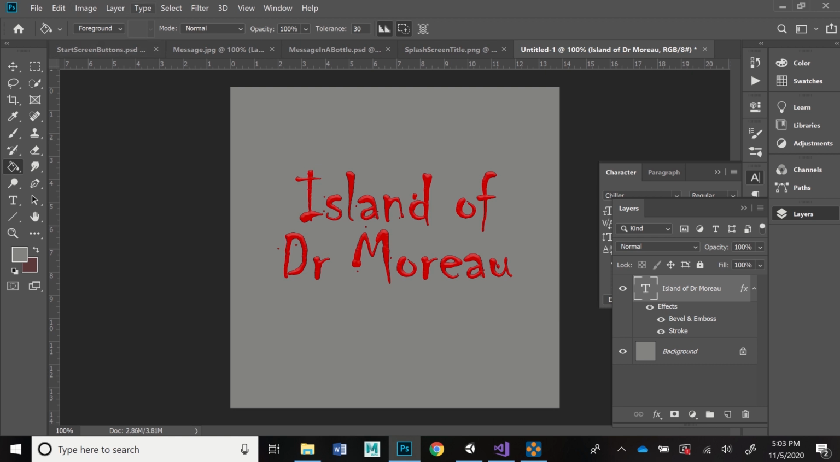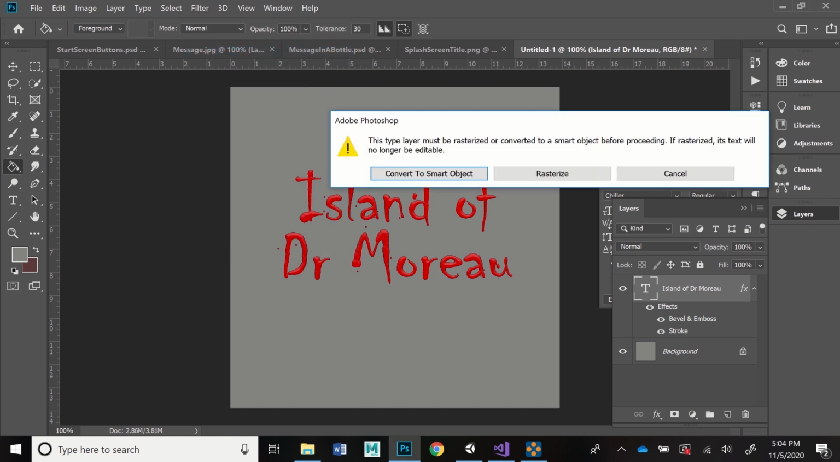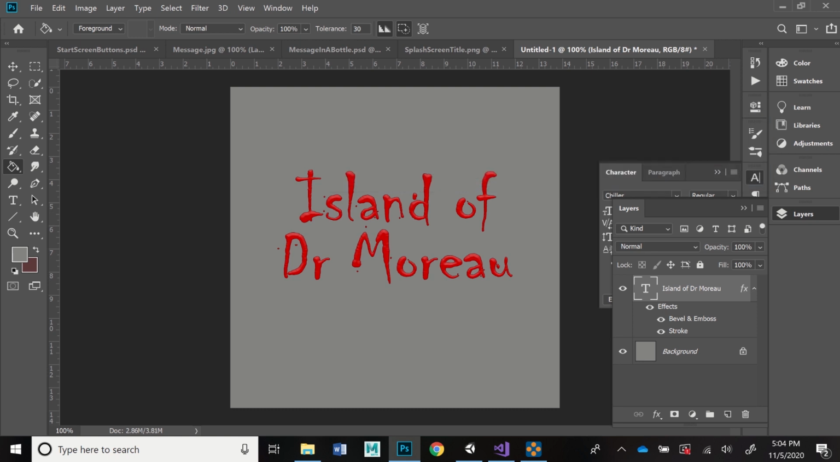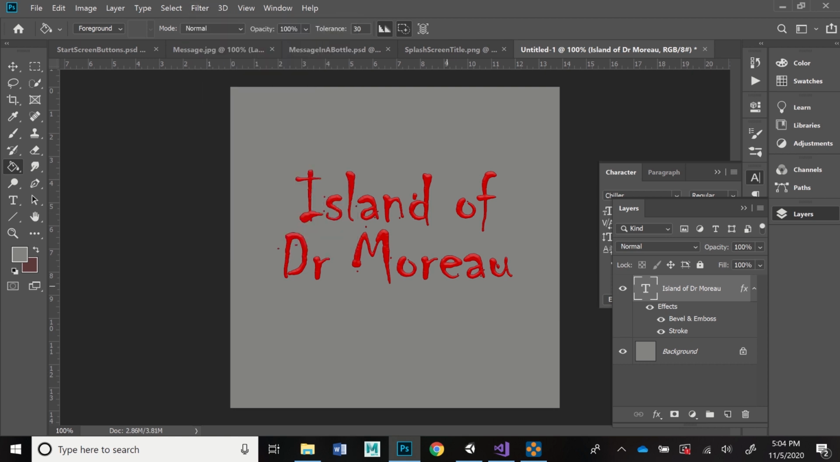And then I decided to also go in and use some filters. So I went to the filter gallery and okay, so it's telling me that if I want to use the filter gallery, I need to convert this text from curves. So at some point, you may want to add an effect or a filter that requires pixels. And right now, this doesn't have any pixels.